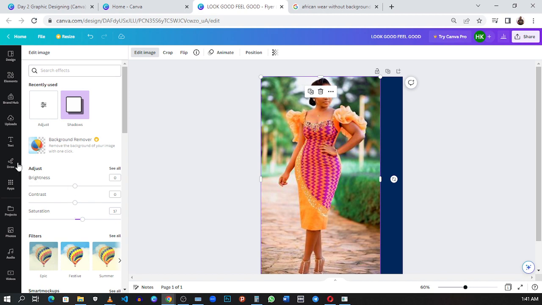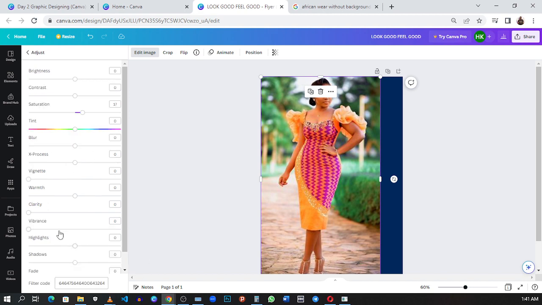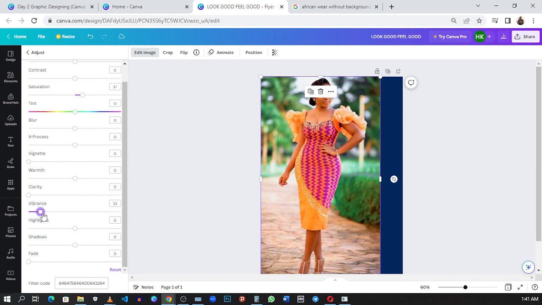Again, coming to editing, you can just come to all and then increase the vibrance a little. That's a little too much. Okay, let's just maintain this.